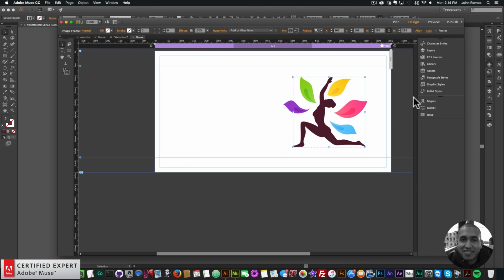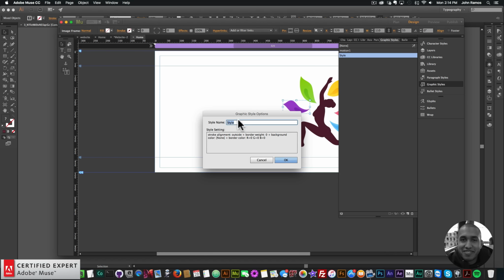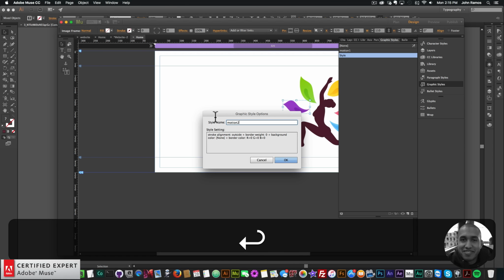So I want to go in sequence because in the Muse Motion 2 widget, the way the animations are in sequence, the graphic style names are motion 1, motion 2, 3, 4, 5, 6, 7, 8. Yeah, up to 8. So here I want this lady to animate first. Then I want to click on this leaf. I want this leaf to animate second. So I'll create a new graphic style again, clicking the icon here. And then I'll rename the graphic style motion 2.